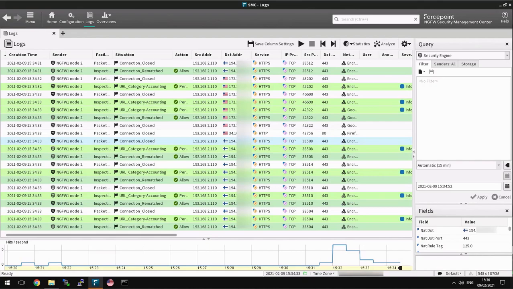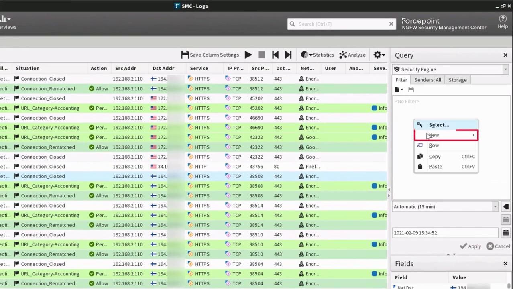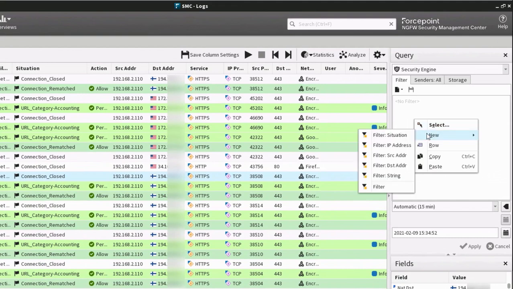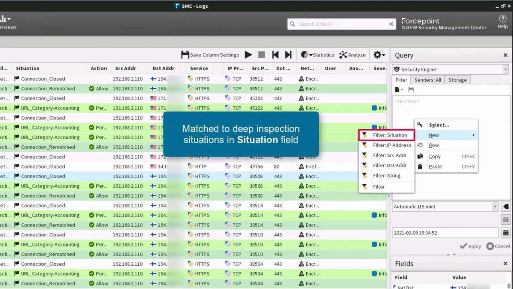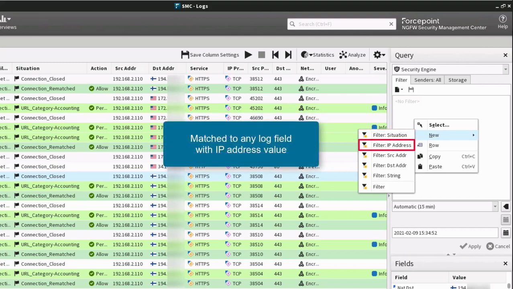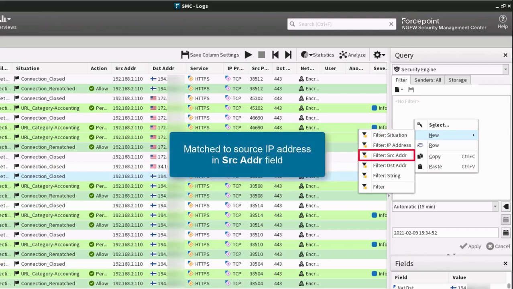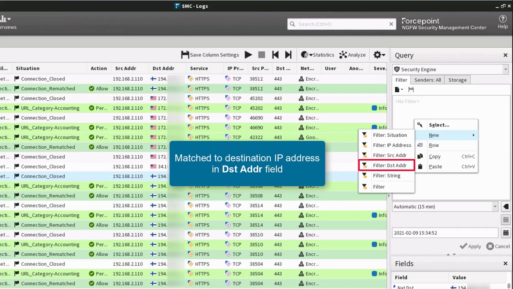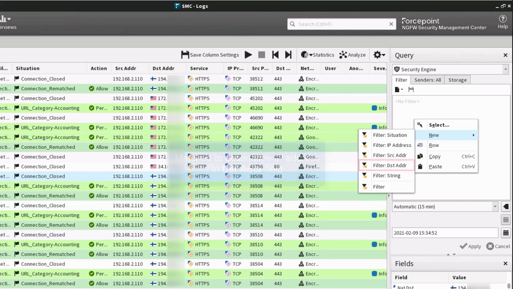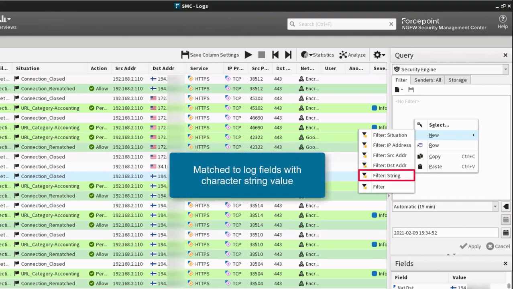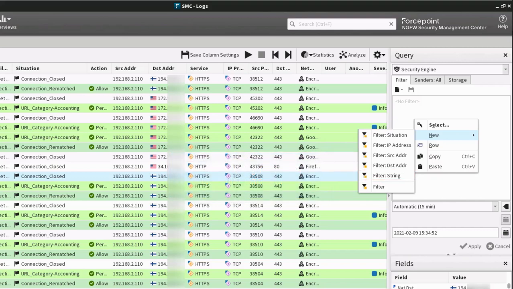Another way to create a filter is to choose one of the predefined new filter selections by right-clicking the filter box and selecting New and one of these options. The situation filter is matched to deep inspection situations. IP address is matched to IP address on all the log fields that have the IP address value. SRC-ADDR is matched to the source IP address field. DST-ADDR is matched to the destination IP address field. A string can be used for matching log fields that use character strings like the information message field.